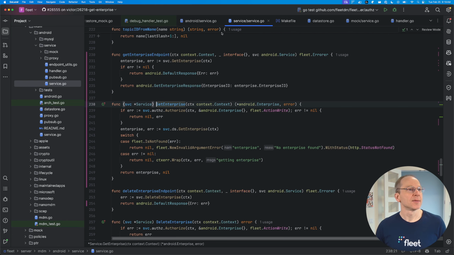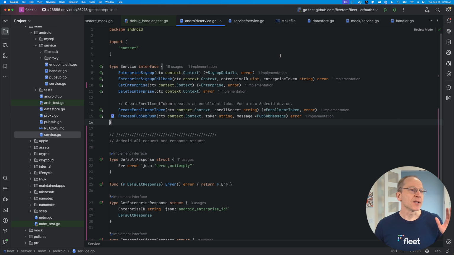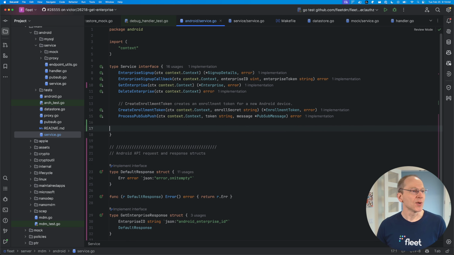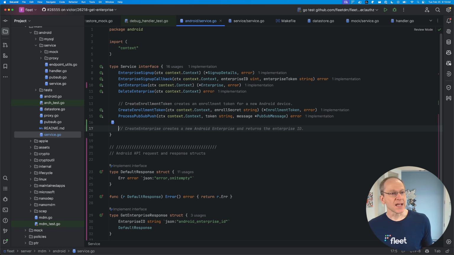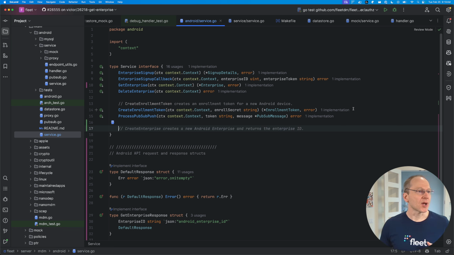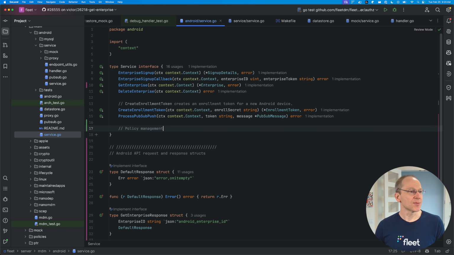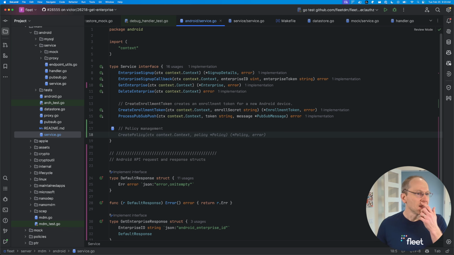Let me jump back to where I was. One thing to know about code completion is it will generally always give you an example based on the context surrounding the code. It'll give you an example code completion like this one. Now, if you don't like it, you can override it. Say I want to do something with policies here, so I write policy management. Okay, that's not bad. I press enter, and then it gives me another example.